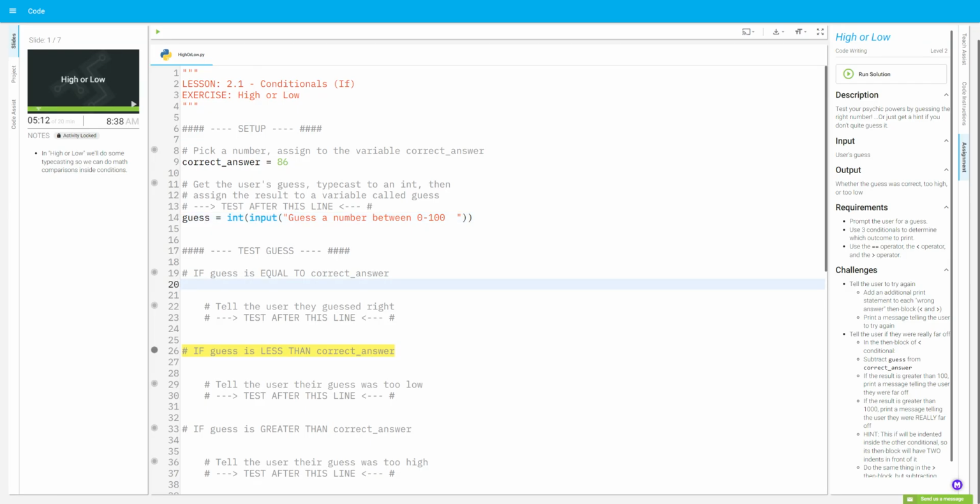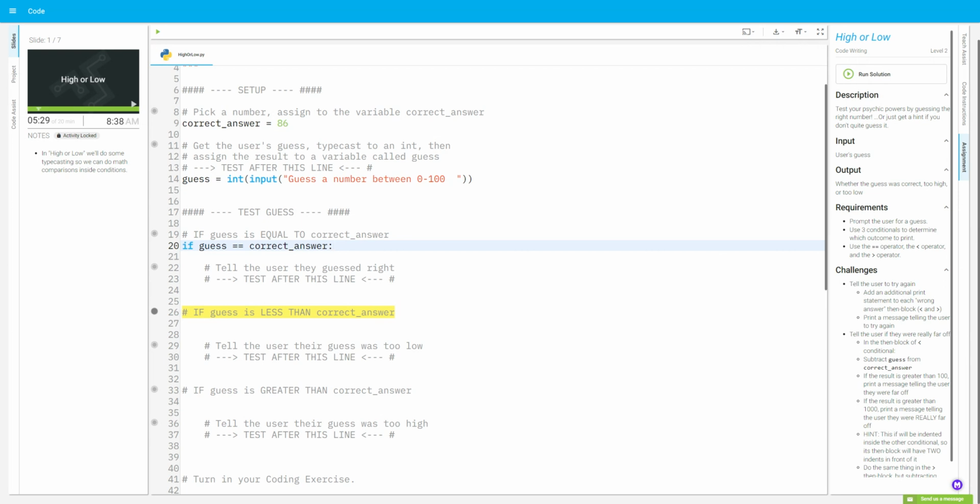Ew. All right, let's go down to line 20. It says if guess is equal to correct answer. Ooh, here's our first if. So if guess equal equal correct underscore answer colon. Okay, now we're going to tell the user they guessed right. So I need to make sure that I've tabbed over. Notice that when I clicked there, it auto-tabbed for me. If it didn't for you, just hit the tab button, which is next to the letter Q.